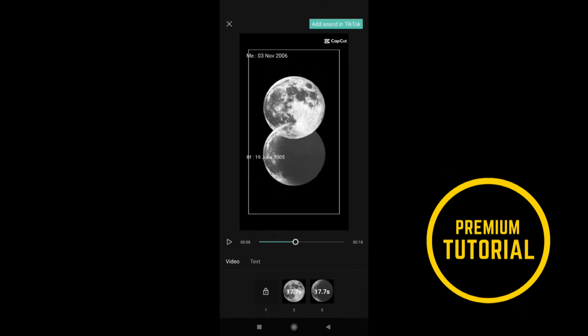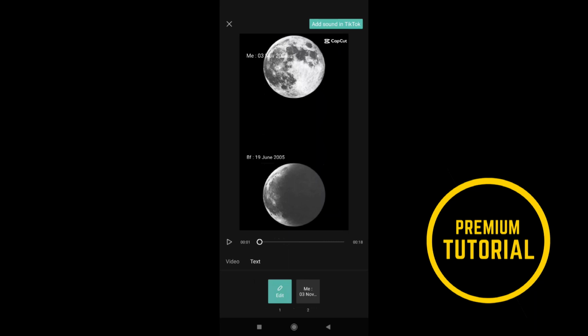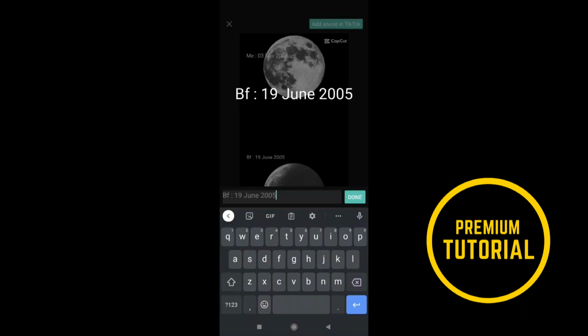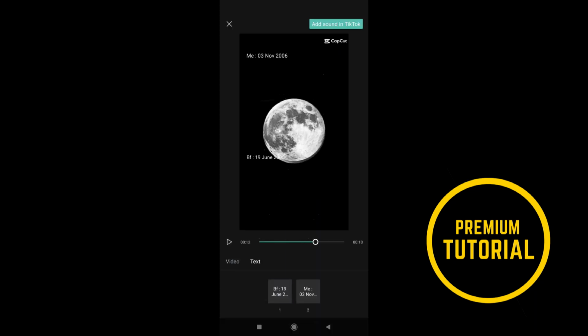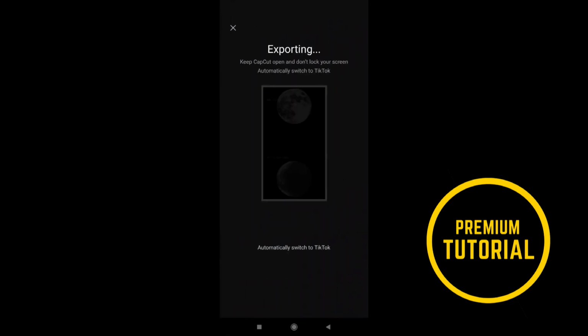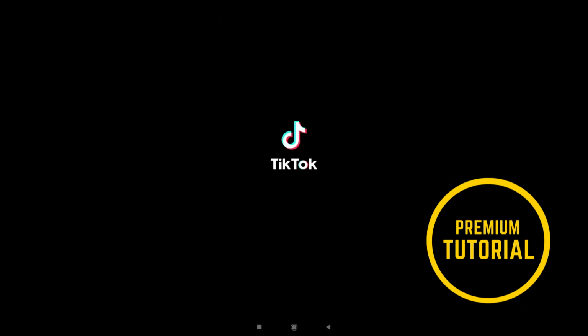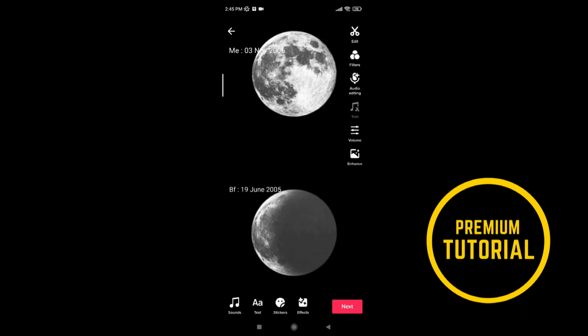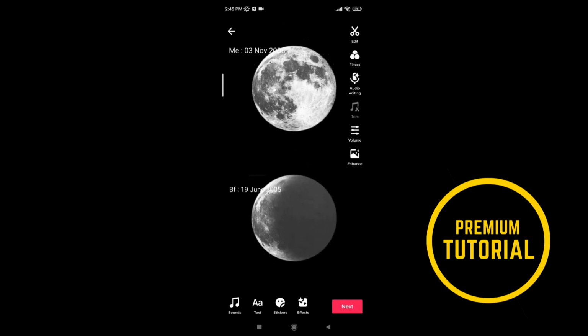Now you can edit this video and you can edit this text. When you finish, go on add sound in TikTok and wait a couple of seconds to export. And post the video on TikTok.